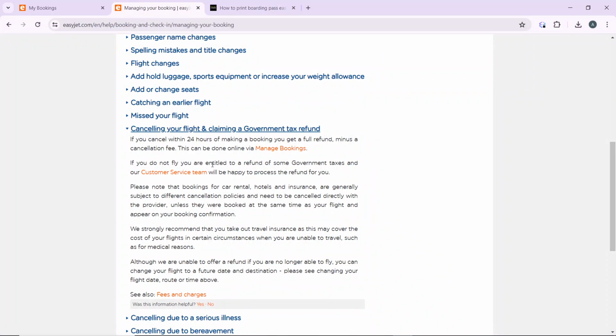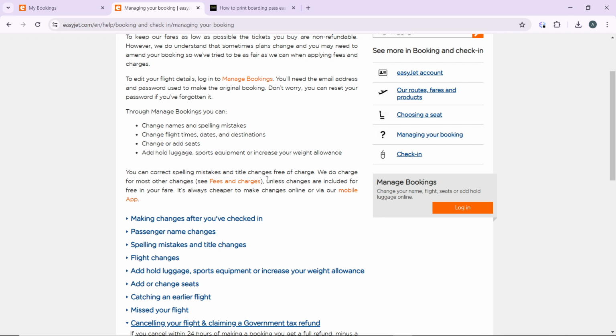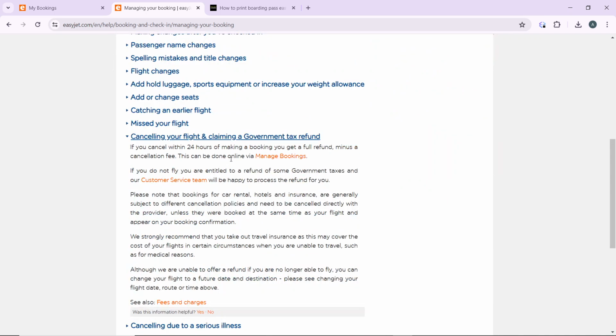Now, if you cancel within 24 hours of making the booking, you get a full refund minus a cancellation fee. You should know that. And they say cancellation can be done via manage booking, which of course I took you to. So once you head over to manage your booking, and you see your flight, go ahead and click on that flight, and you see an option for you to cancel the booking. Just go ahead and click on cancel booking and follow through with the on-screen instructions to cancel your booking.